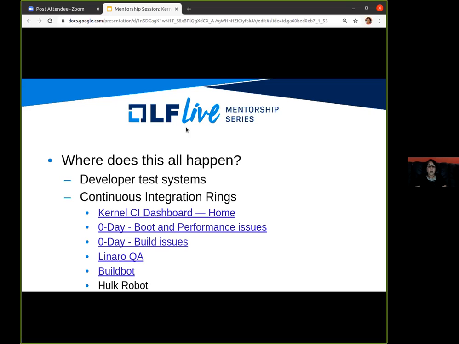So all of these integration rings play a crucial part in finding problems in Linux Next and other developer repositories. And sometimes, when the reporter reports a problem, they at times also include a patch, which is nice.